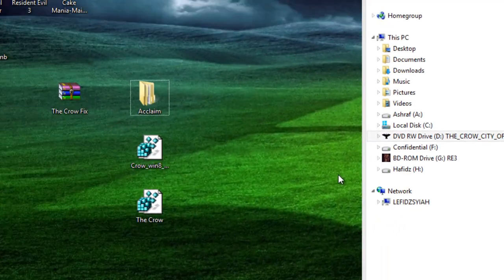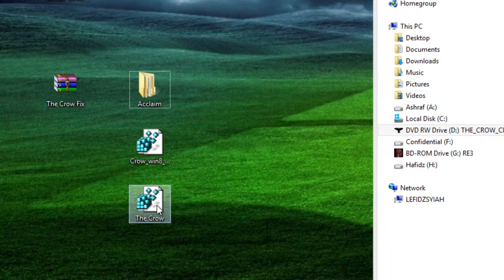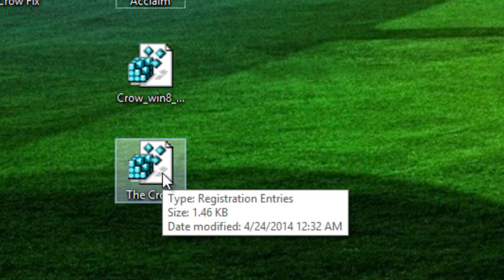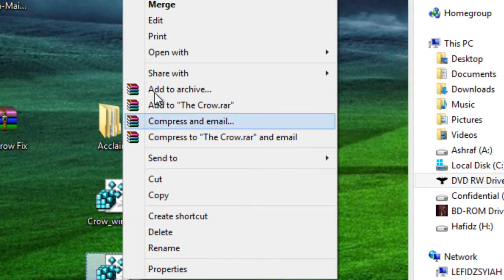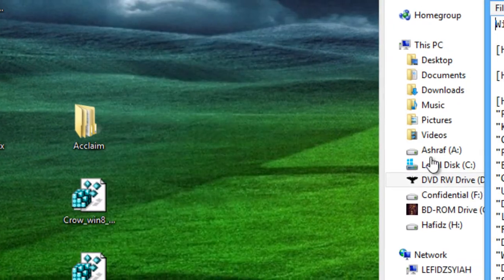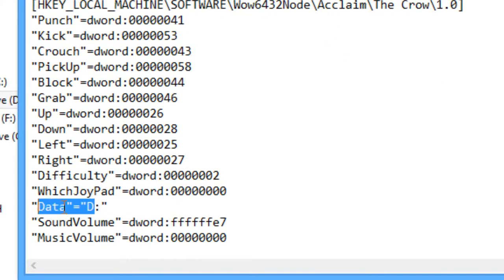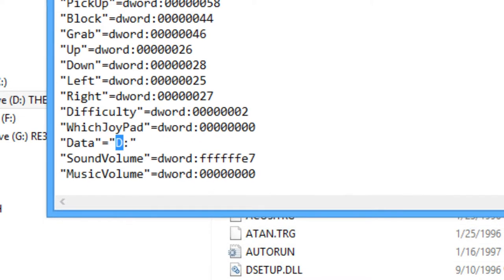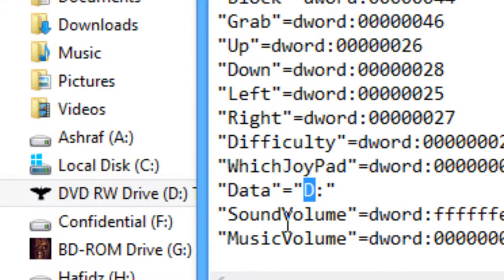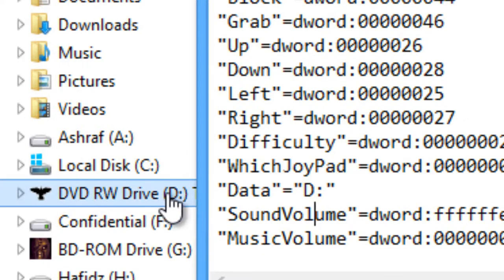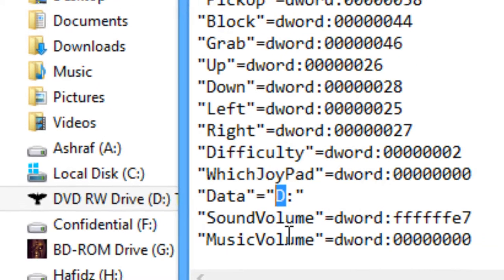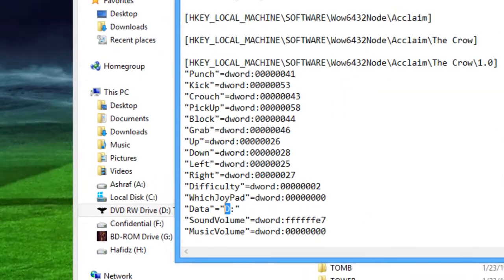So what you need to do is actually to right click on the Crow registry that you guys extracted earlier on, right click on it and click on edit, okay? And then navigate to the word data, alright? Look for the word data and change the letters accordingly to your DVD drive. See that? D and D over here. So if you guys are using E, change this to E. Don't remove the semicolon, just change the letters. And then close it and save it.